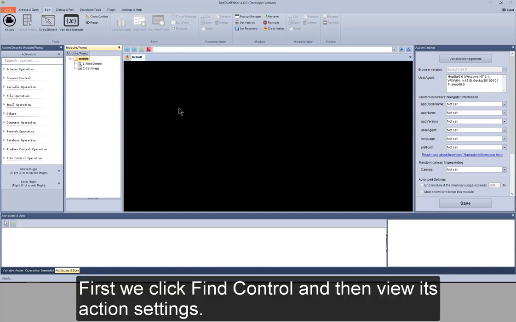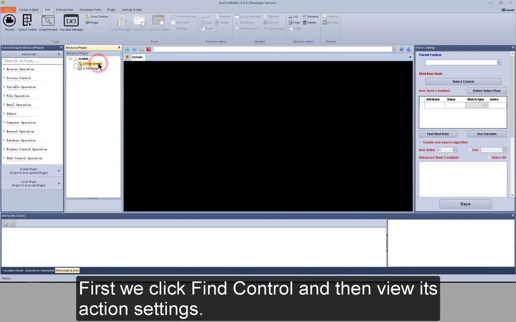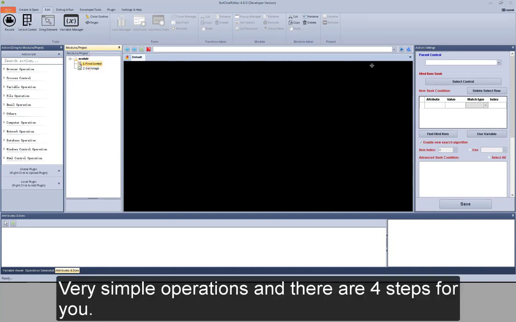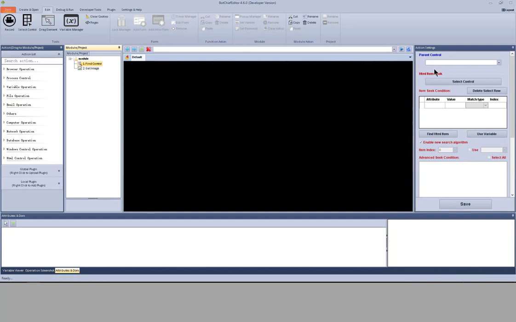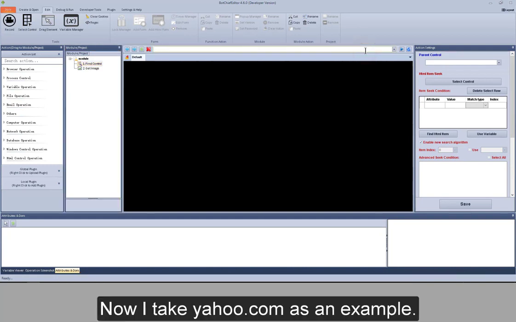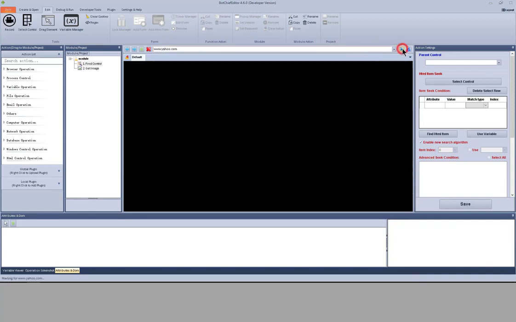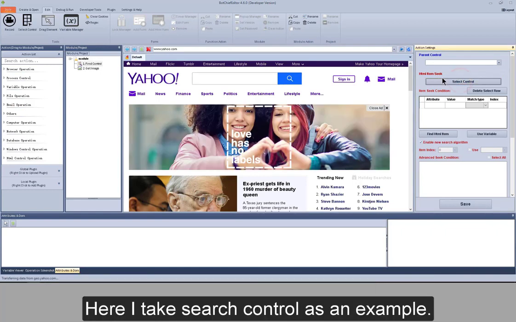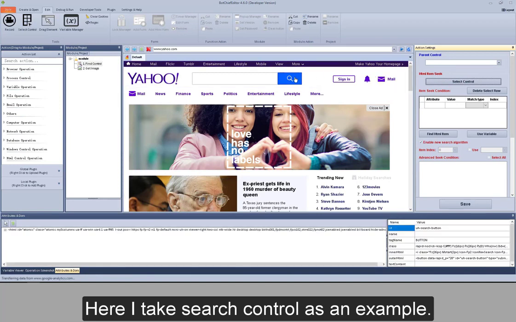First, we click find control and then view its action settings. Very simple operations, and there are 4 steps for you. Now I take yahoo.com as an example. First step, click Select Control to select a control. Here I take Search Control as an example.